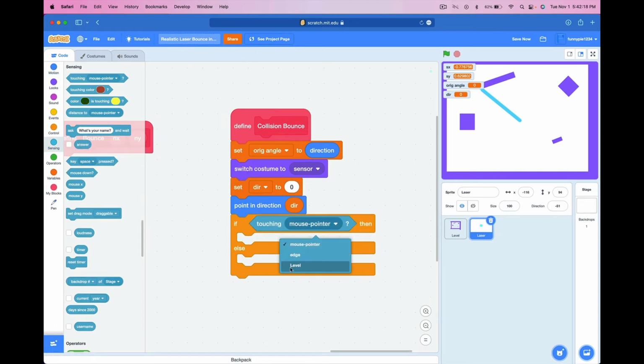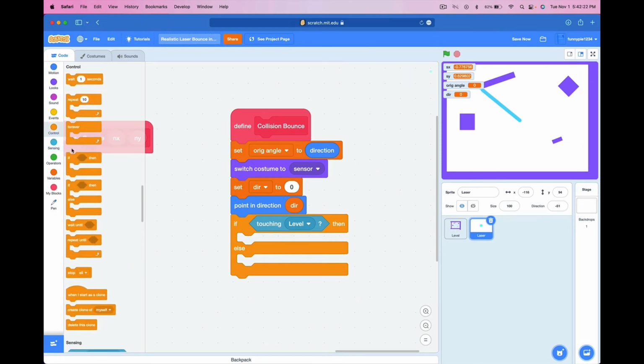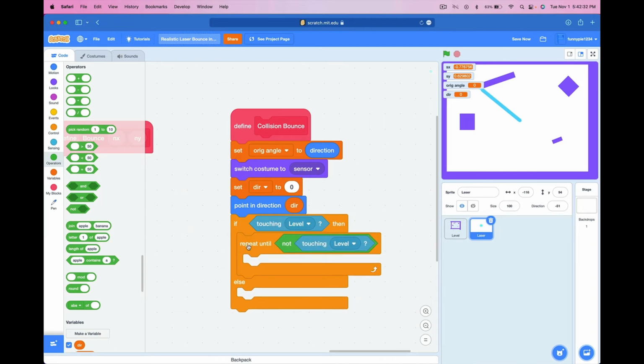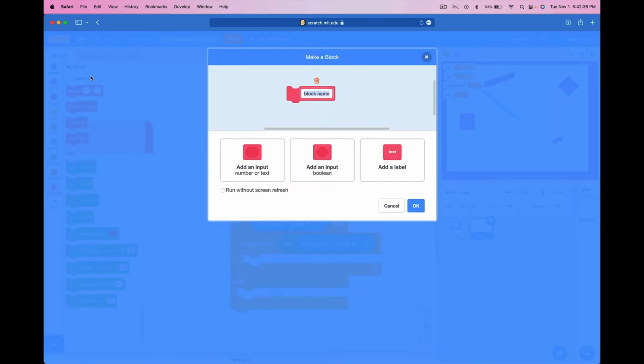So if touching level, we're going to rotate out of the level. So we're going to repeat until not touching level. Not touching level, not add a comment, touching level. Then we're going to create a new block, calling it rotate, and this is just going to rotate by a certain number of degrees. So we're just going to create a new number input, degrees.